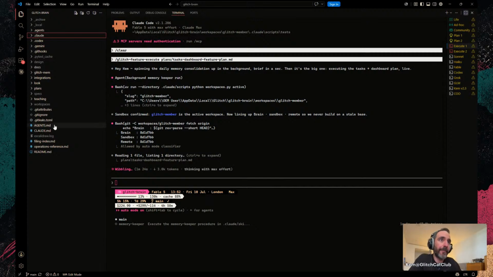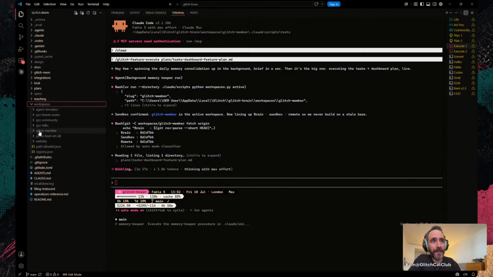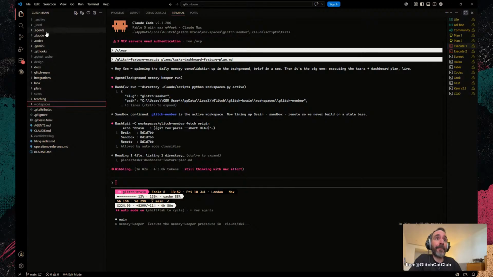It's also making sure that it's in the right place. Sandbox confirmed, glitch member. That's our workspace again. It's lining up the brain, so it's making sure that the commit on the live GitHub repo is the same as I've got here, because I've already updated, so it's in line, and that matches the workspace, because they should be the same now, right? And that matches the GitHub, so that there's no drift, right? And it does this autonomously. It knows to do this. It's very smart. Can't emphasize the power of a good harness. These fix a lot of problems.